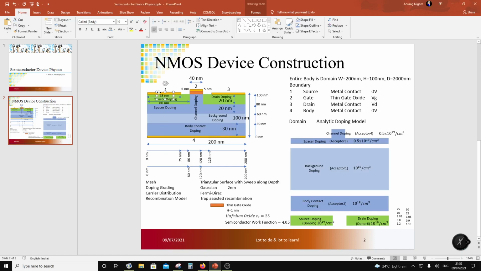So this yellow thing, which represents a metal, right? I'm going to draw this metal as a source contact. This green thing is a source, and the green thing on the right is the drain. So this 1 is the source contact, 2 is the gate contact, 3 is the drain contact. So these are the boundaries.